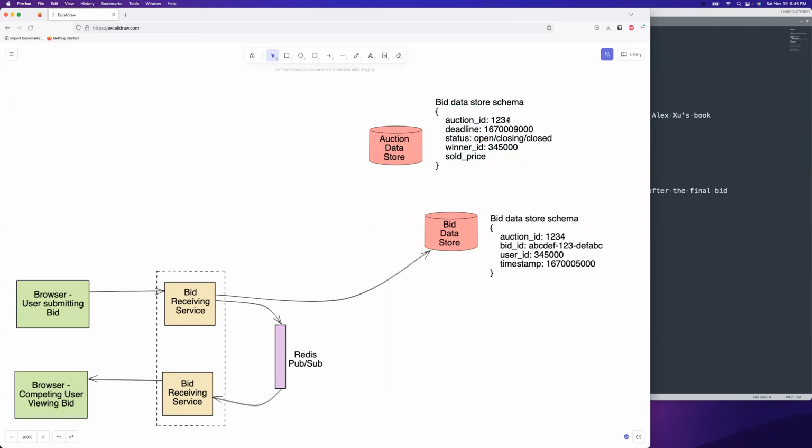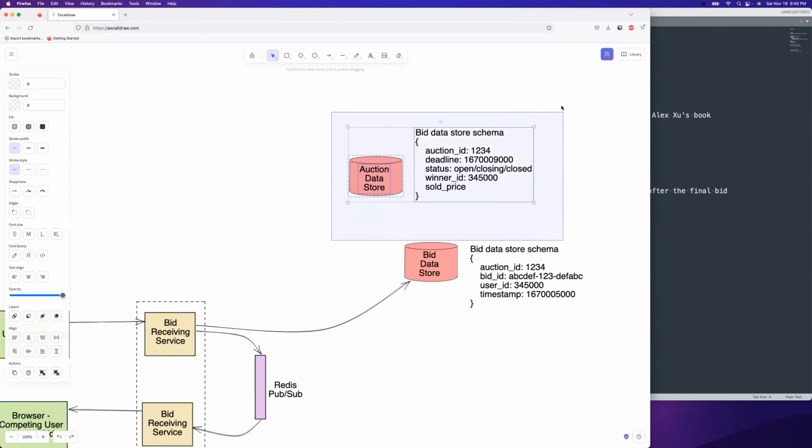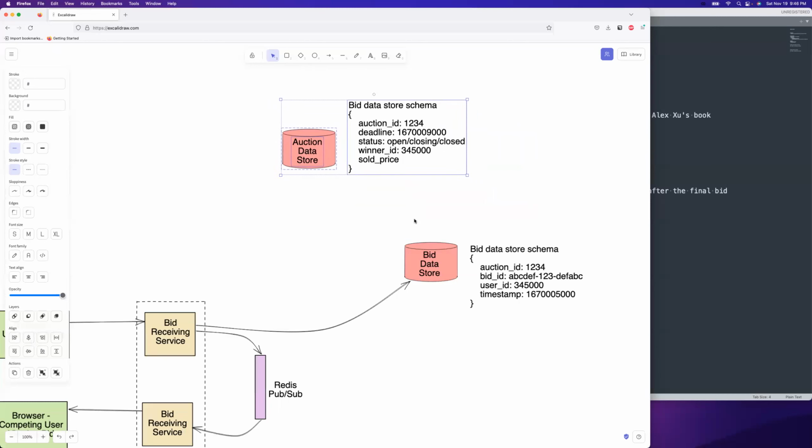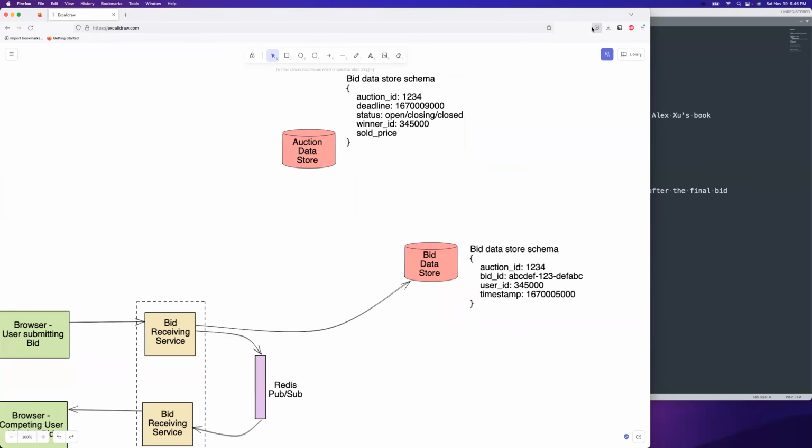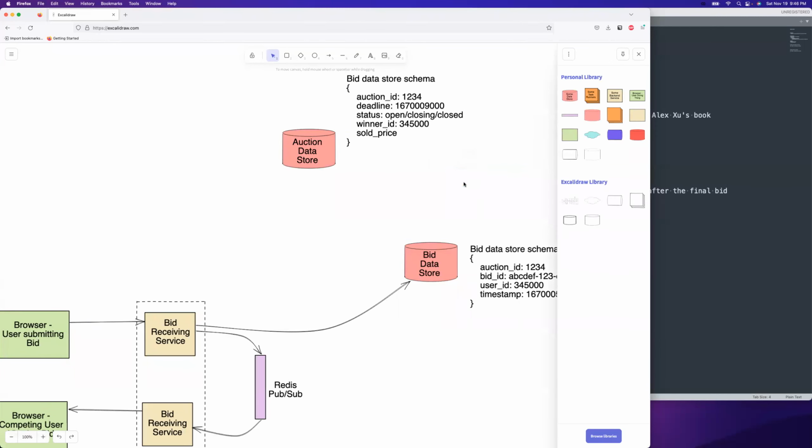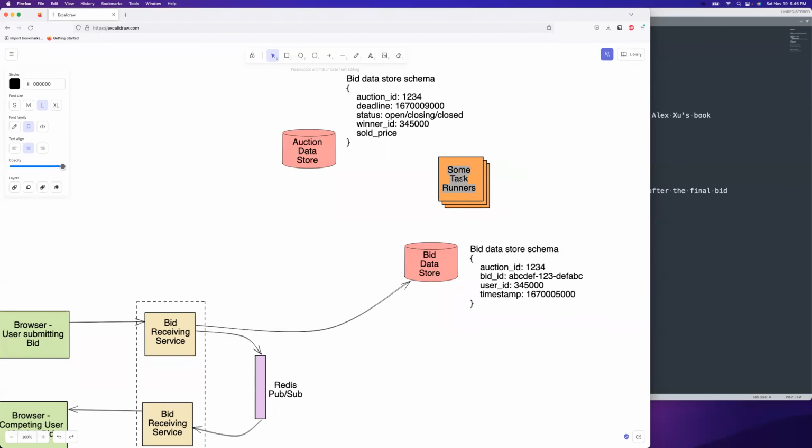And then we could have a cron job kind of thing that every 15 minutes looks at auctions that can close out and goes through the timestamps. I'm liking the idea of that. Auction closing task.